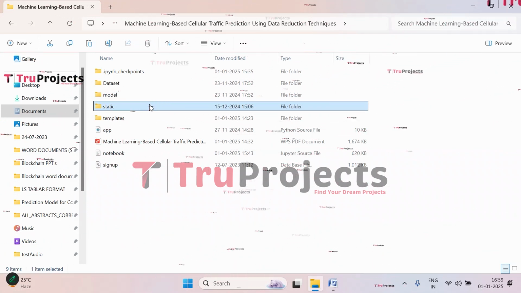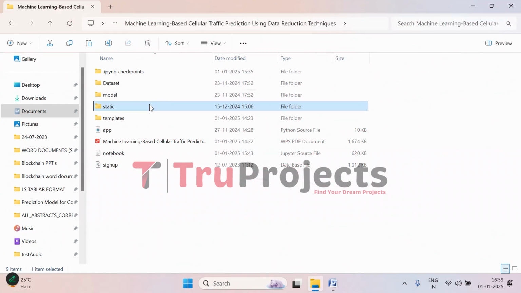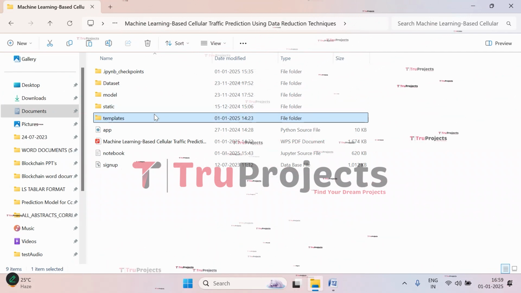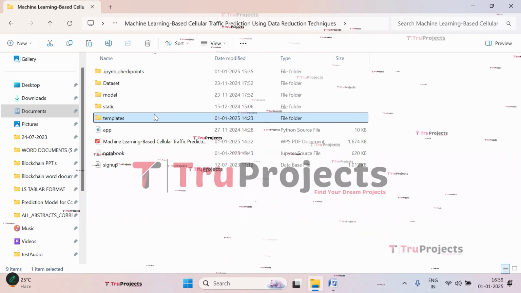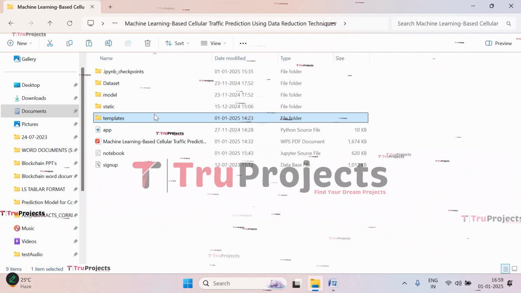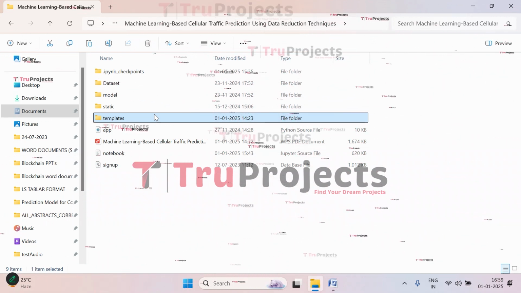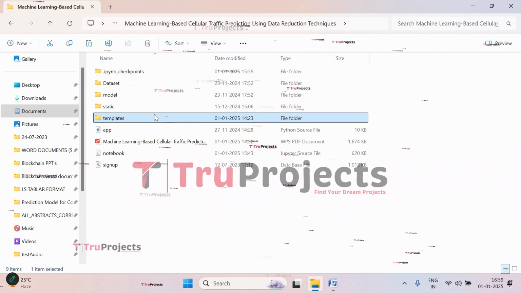And coming to the static folder, this folder consists of files related to CSS, JavaScript, and Bootstrap files, which are important for the visual appeal. And then comes the templates folder. This folder contains all the HTML pages used in this project. It typically includes files like index.html, about.html, etc., which represent different pages of the website.